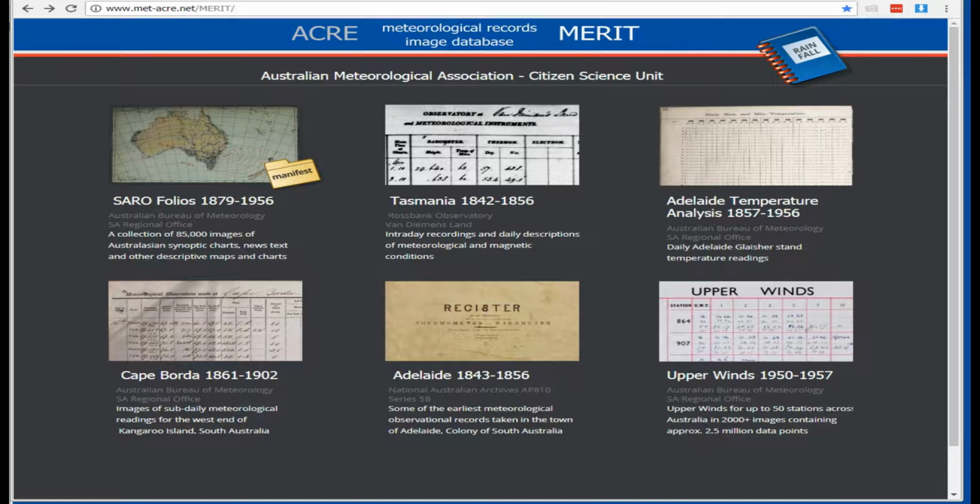This is the second tutorial for MERIT, the Acre Project Image Portal. Project Acre is a global initiative run from the British Met Office focused on retrieving our global climate history. MERIT, an acronym for Meteorological Records Image Database, is a proof of concept for storing collections of images of historical weather records held by Acre project partners.